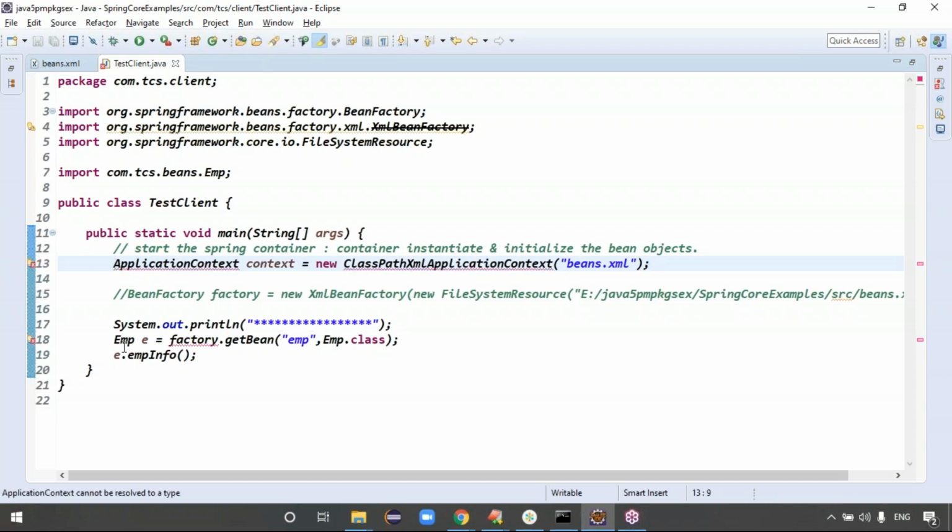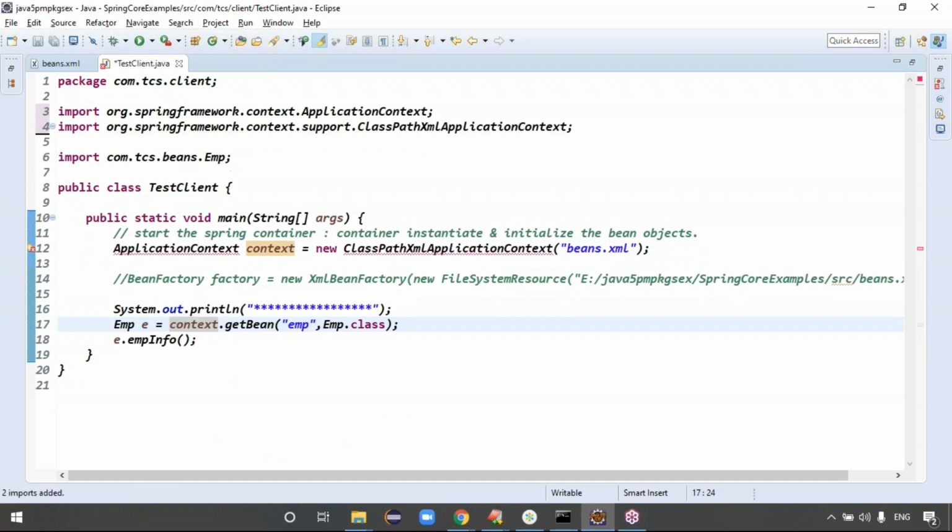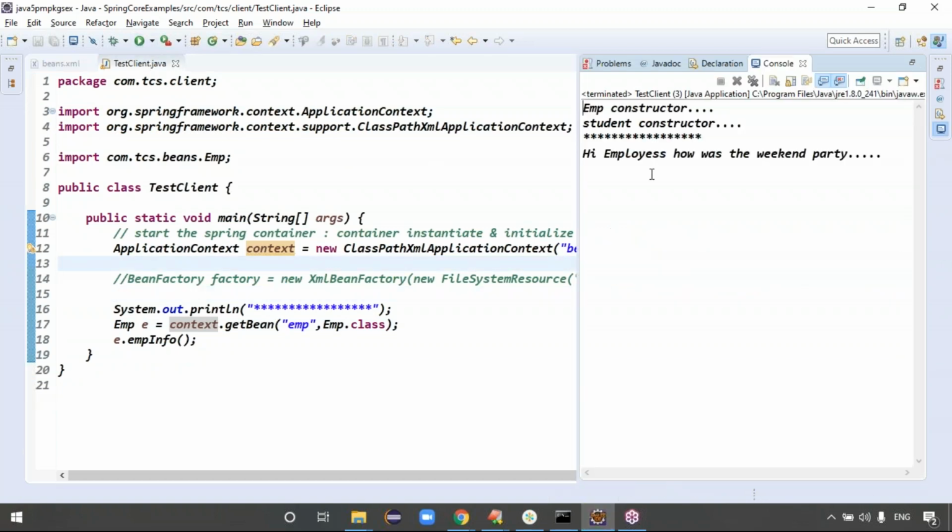With ApplicationContext, are the objects created before start or after start? Before start only, the objects will be created, right? Exactly. You can simply run this code and see that the objects are created before start. BeanFactory means after the container starts. ApplicationContext means before start, right? Exactly.